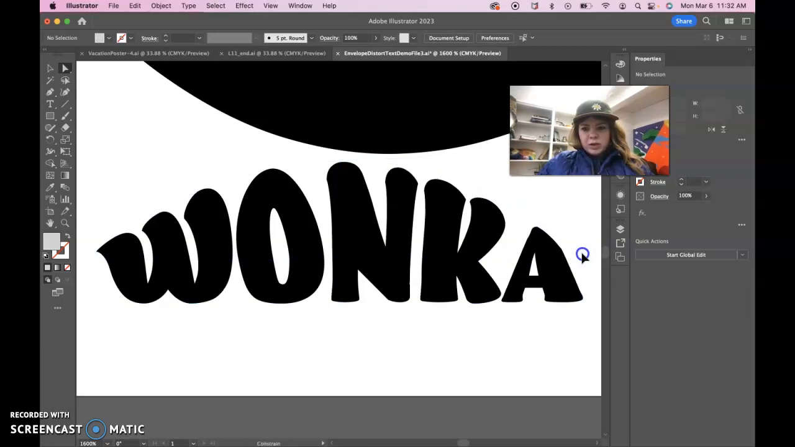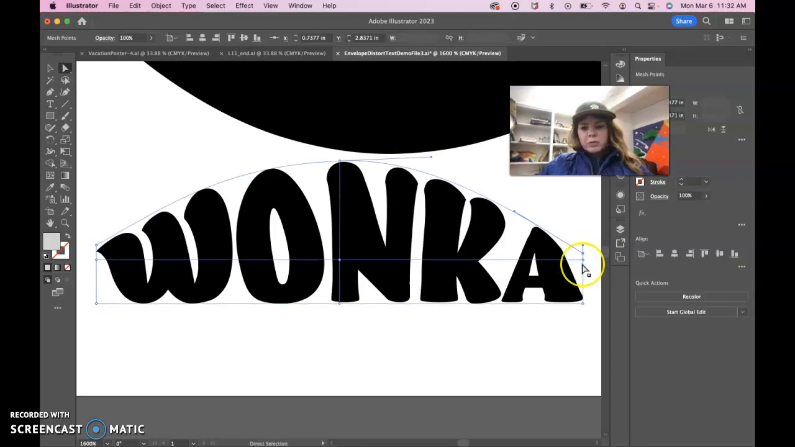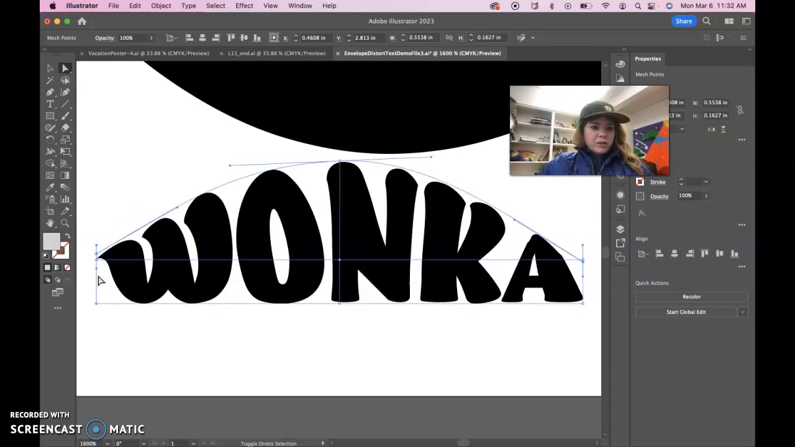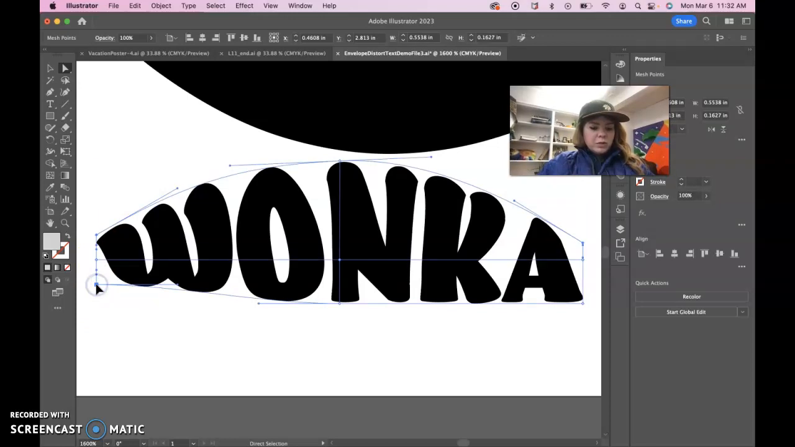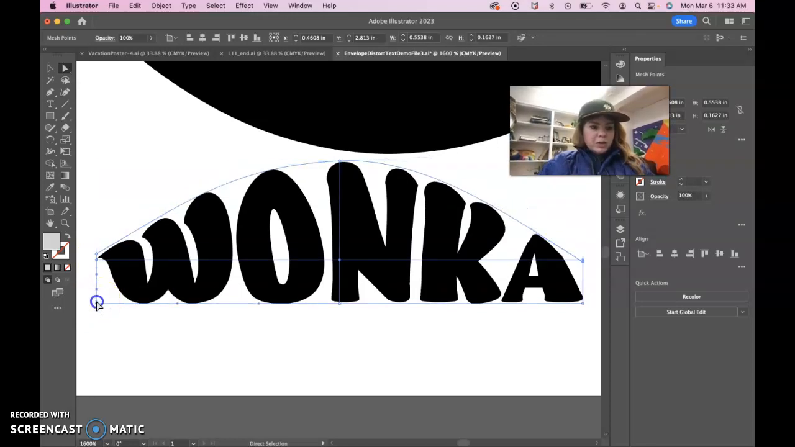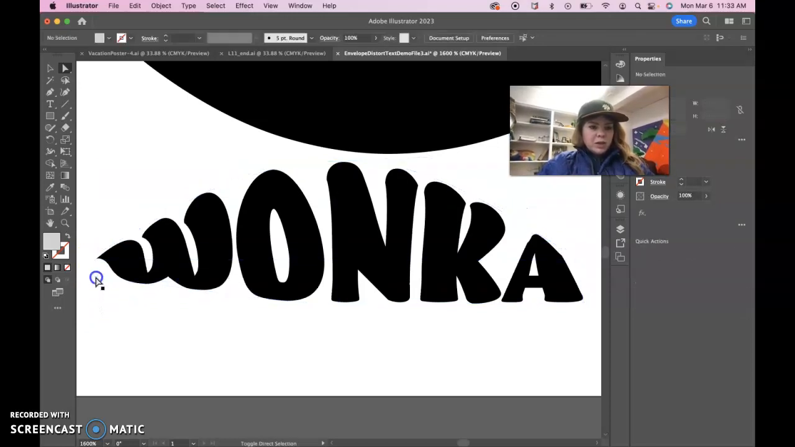This one got wonky, so I'm going to push Shift down the whole time when I'm moving it, and it'll keep it completely straight instead of going to the left or right. You might want to try pushing Shift when you're moving these things so that they don't get crazy on you. Push Shift here, oops, Command Z, Shift and click. Sometimes you have to Shift click.